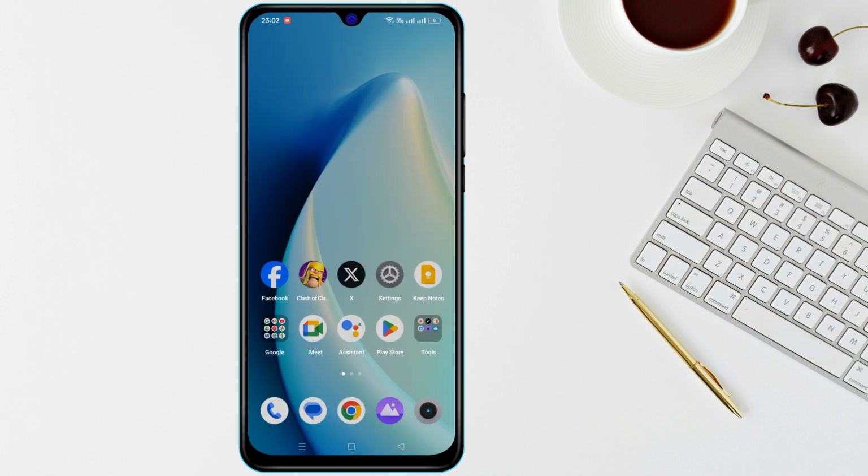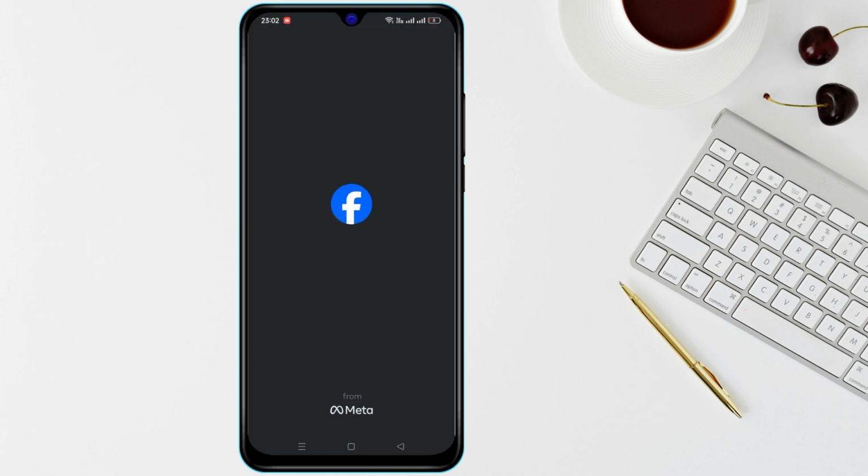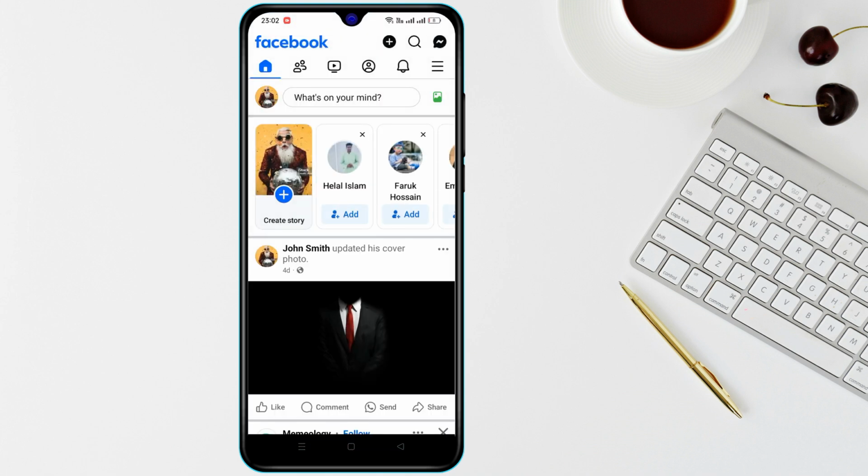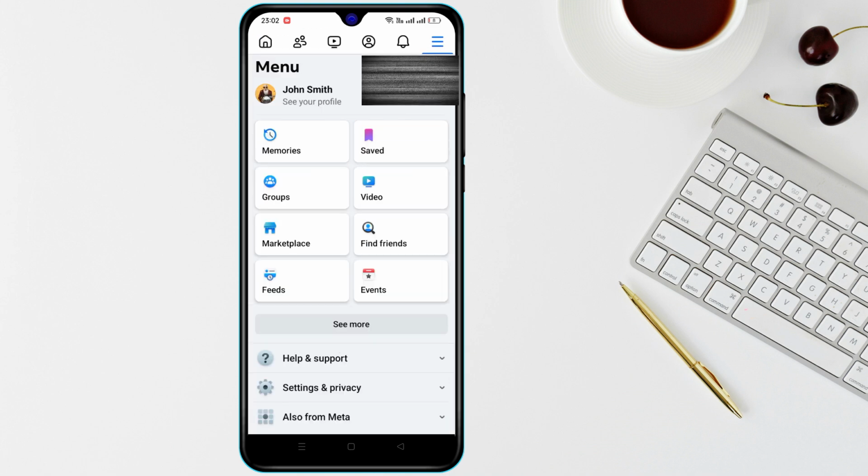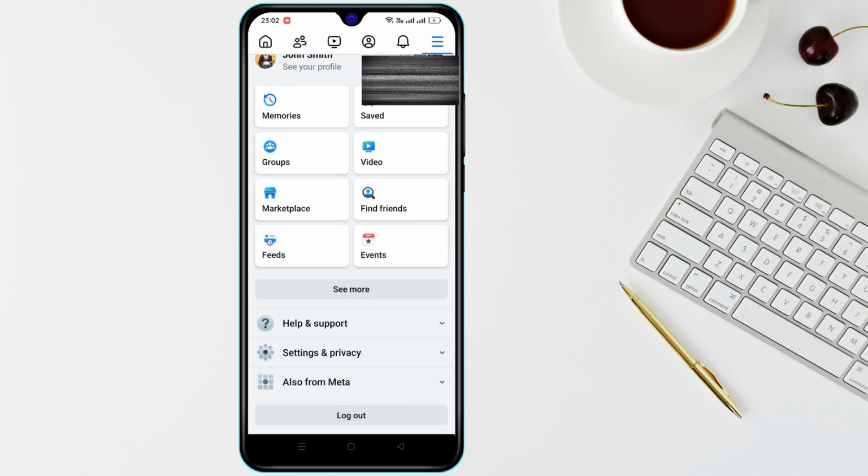If the problem continues, try logging out of Facebook and logging back in. Go to the menu, scroll down to log out, and then sign back in.